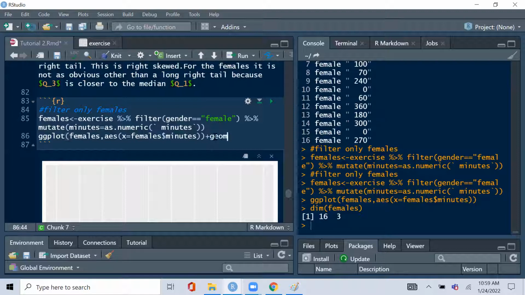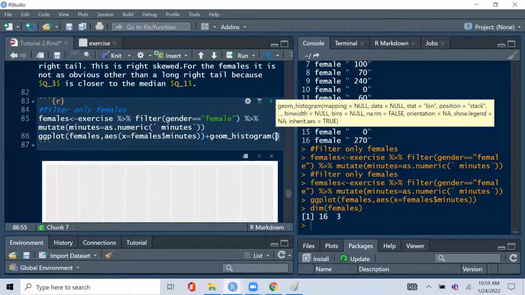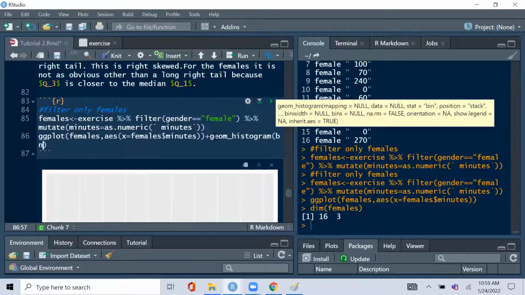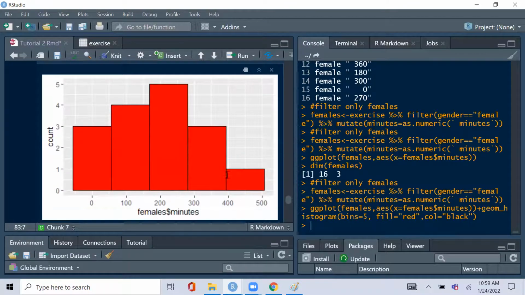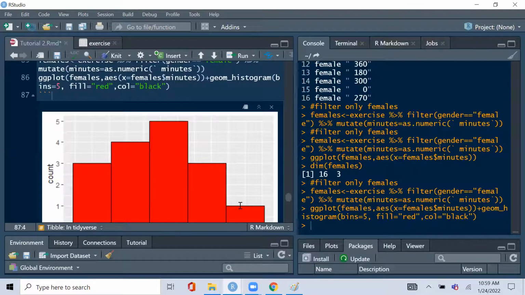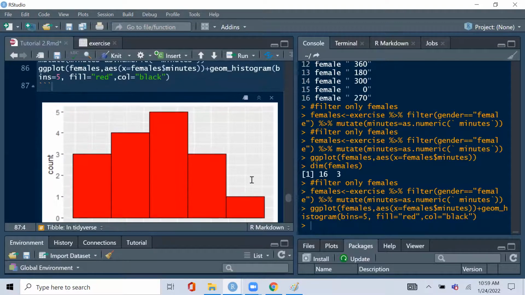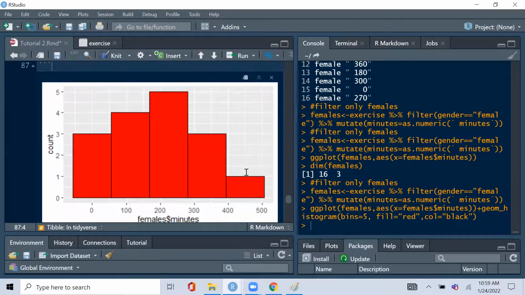Now if I put geom_histogram and I put bins equals 5, fill equals, let's say, red, color equals black, what do I get? I get this. And you can see that it's not great for females. It's certainly sort of right skew, but to me, it looks almost symmetric.